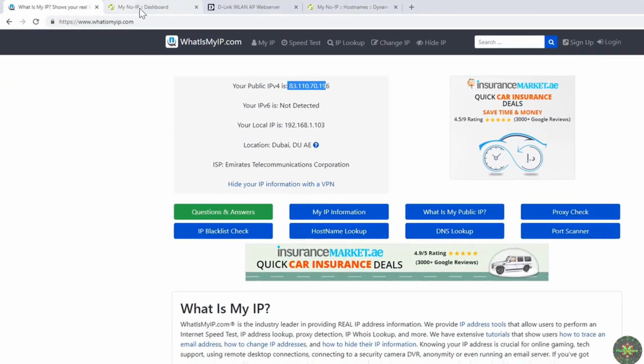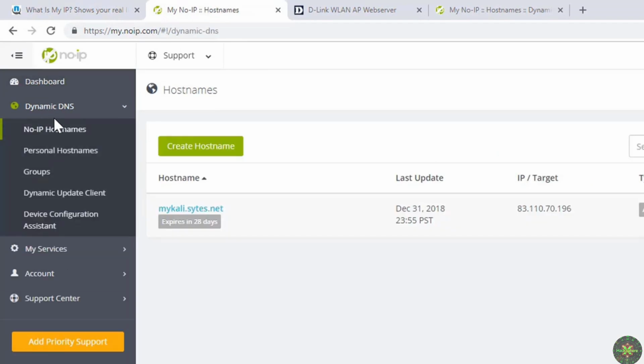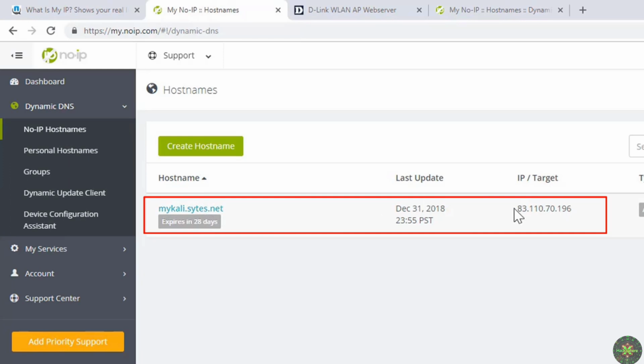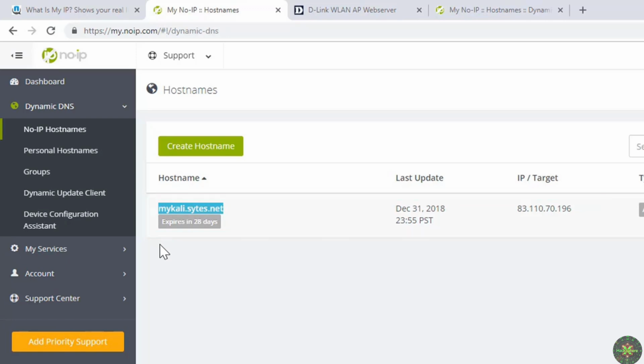So now if I go here to my dashboard, dynamic DNS host names, it will tell me that mykali.sites.net is mapped to this public IP here. So instead of exposing my public IP, I'll just put that here and the same configuration will be applicable. Now this IP can be dynamically changed to this domain name here and it will be difficult for anyone to track you. You can employ lots of other ways as well, like using a VPN to use an IP from a different country, for example, and so on.